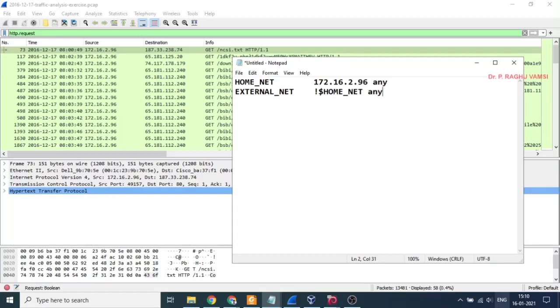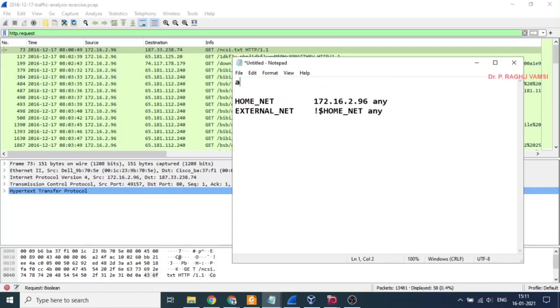So in the rule header we have to write alert with the protocol. So alert, and here it is using TCP as the communication. Since it is an HTTP based request, HTTP at the application layer will use TCP as the transport layer protocol. So we can say TCP.